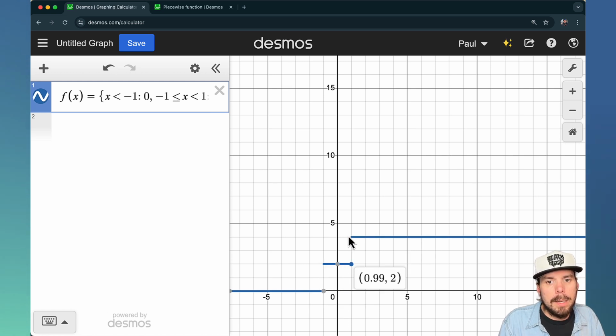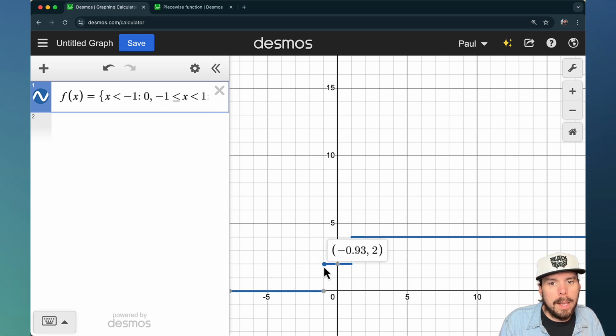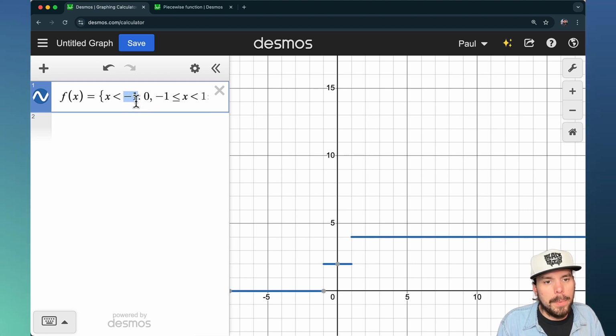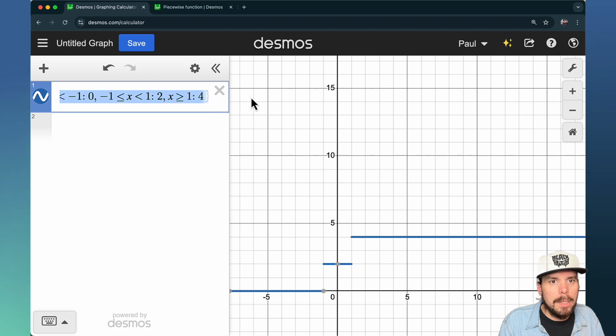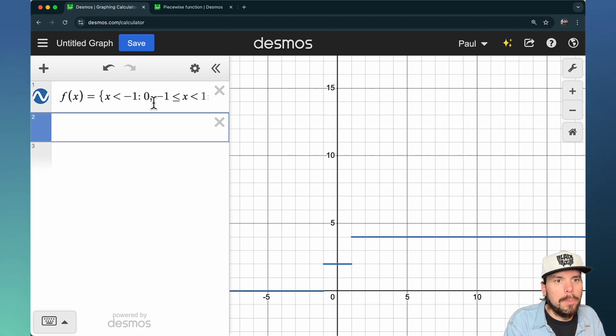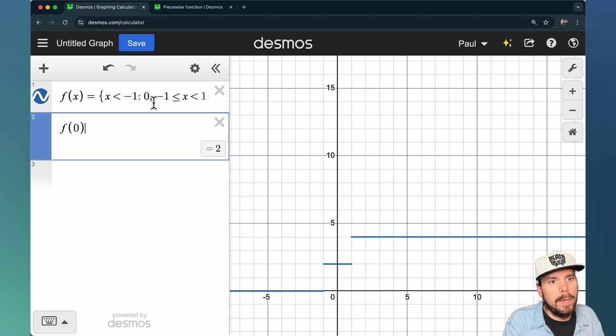You'll even get it sometimes to show undefined at certain points. I'm not really getting that to happen here, but if I were in theory to click on the ends of one of those lines where it's not a strict equality, or it is a strict equality, then it would be undefined right at the end of that segment. But these can be really helpful, to plot and evaluate those points for piecewise functions.